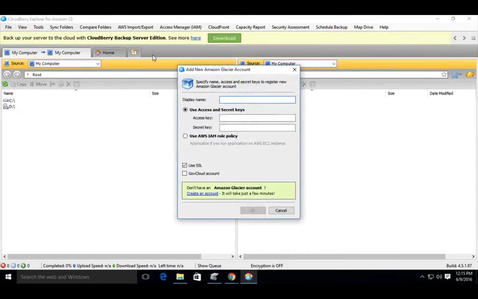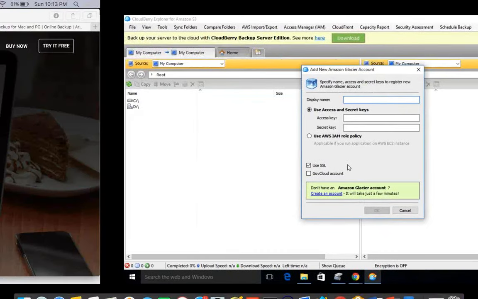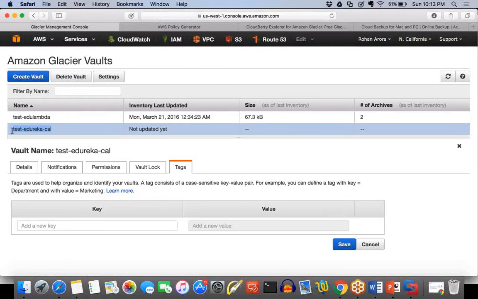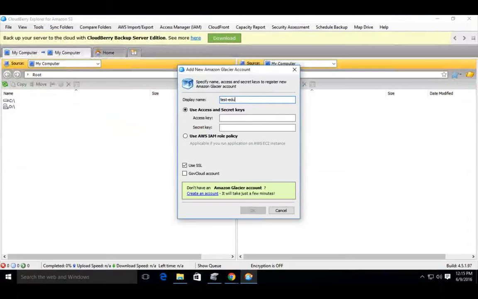In the display name, you have to type in the exact name of the vault that you have defined on the AWS Management console. So it is test-Edureka-cal. This is the exact name of the vault that I'm defining as a display name over here.